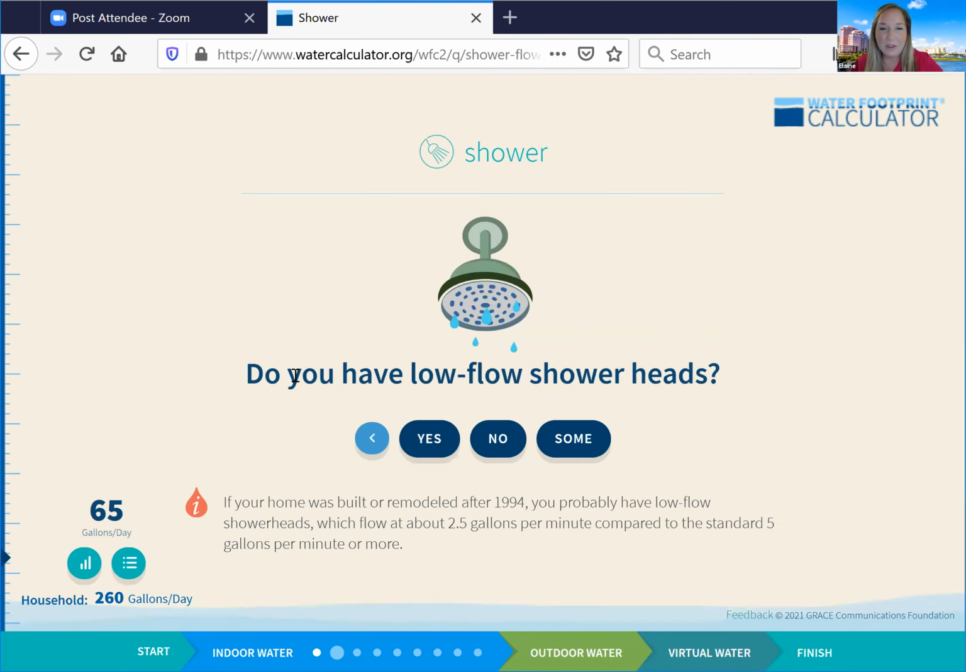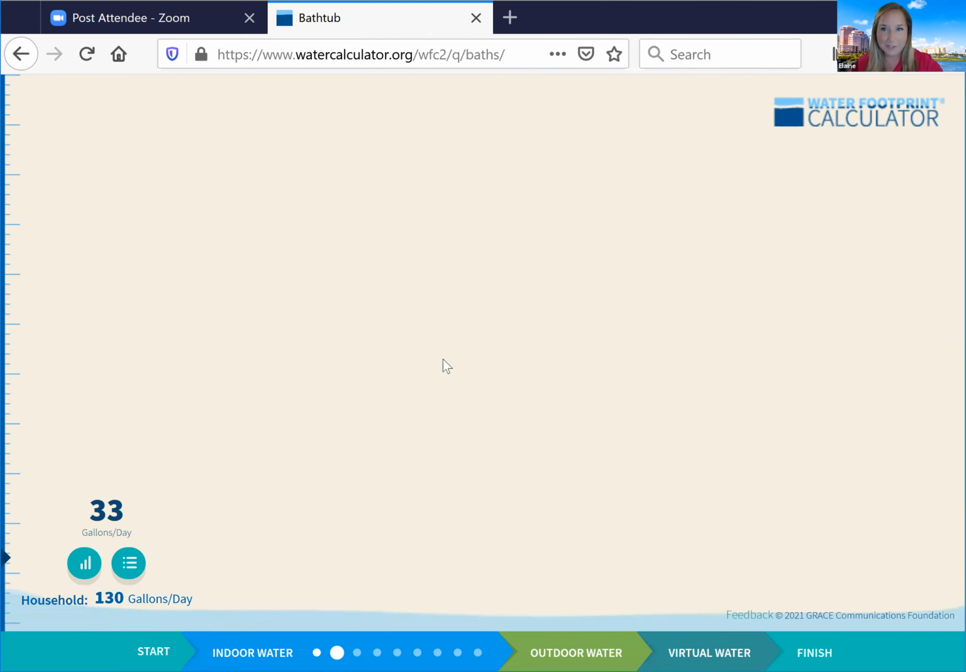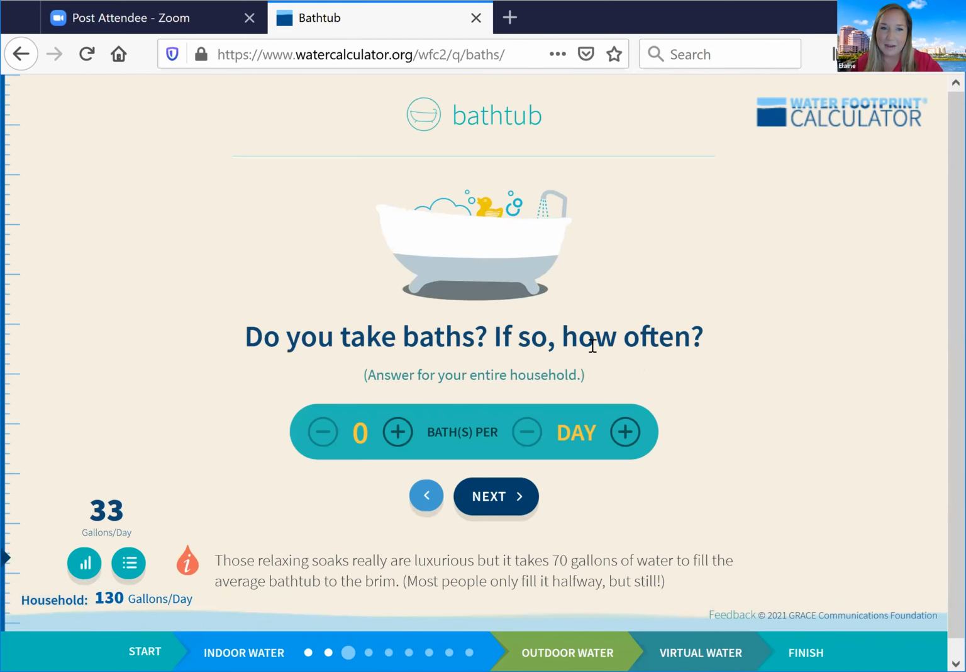All right, do you have low flow shower heads installed? Yes. Okay. And if you're watching today and you don't know if you have a low flow shower head, we're actually going to go over some devices at the end that can help you determine whether or not your shower head is low flow. All right, so she does have low flow shower heads. What about baths? Do you take any baths? The little ones, they do. So it's about 2 baths per day. Okay.